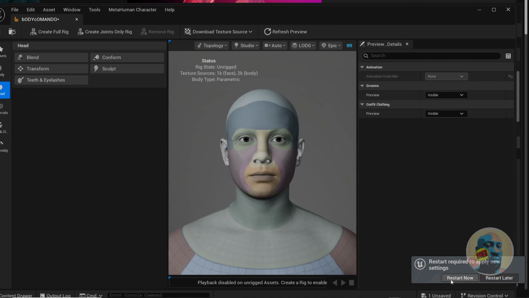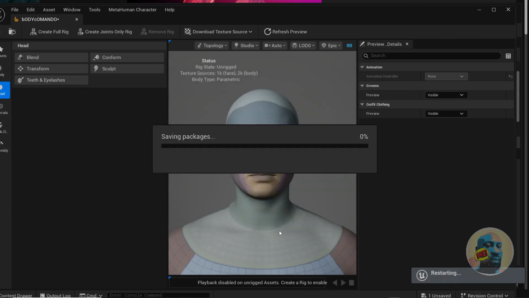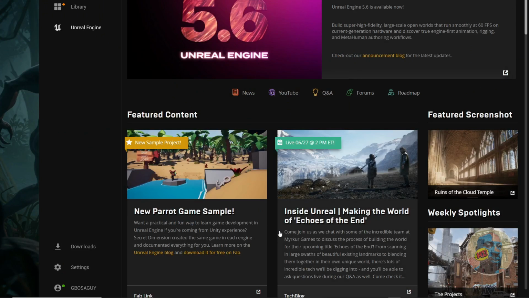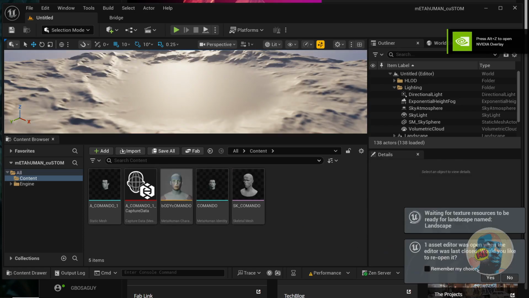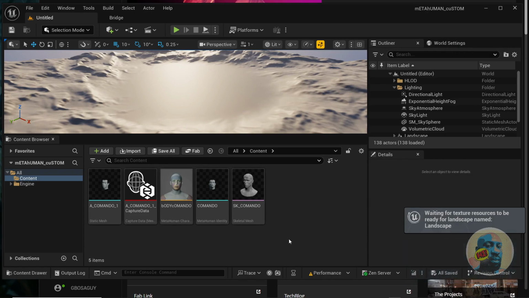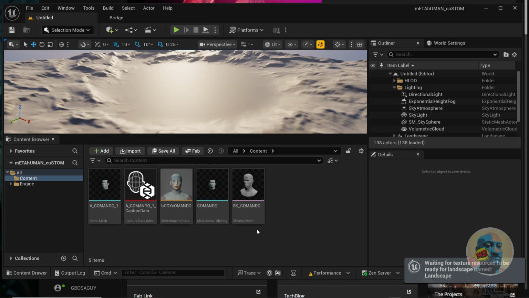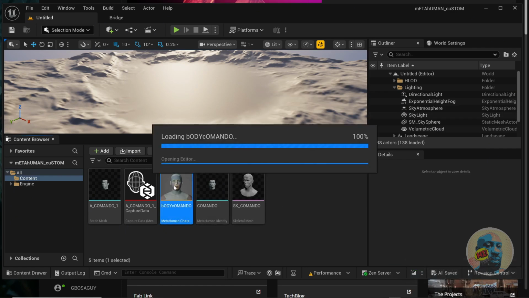So we can restart, save, because we enabled a few new plugins. We might need to restart. So yeah. It's just asking you to open up the window where you're editing the MetaHuman. You can choose to say yes if you want to, or you can just say no and then go open it up yourself. Now, once that is done, we go back to our MetaHuman. Double click on it to open it up.